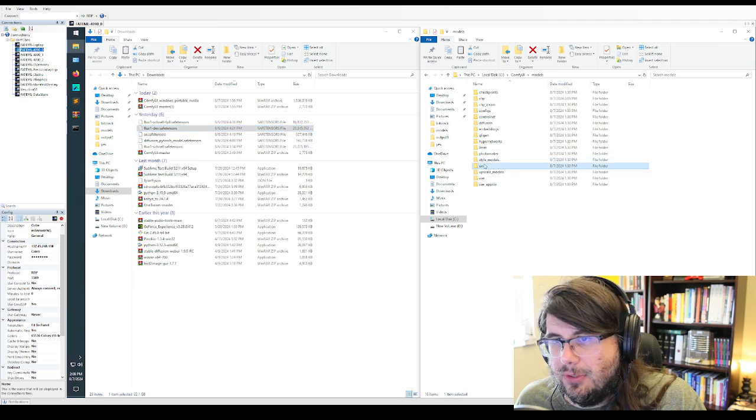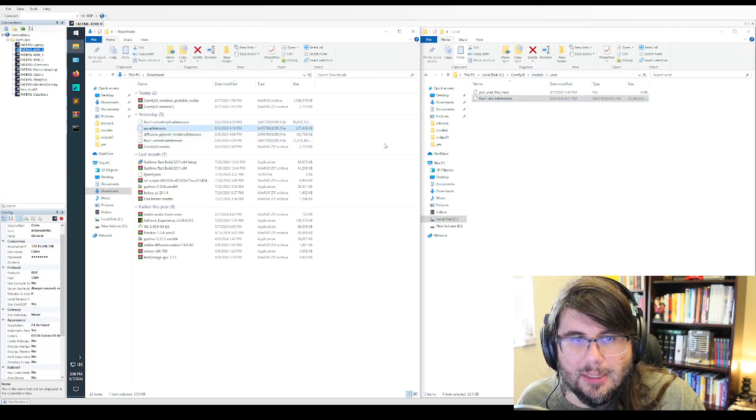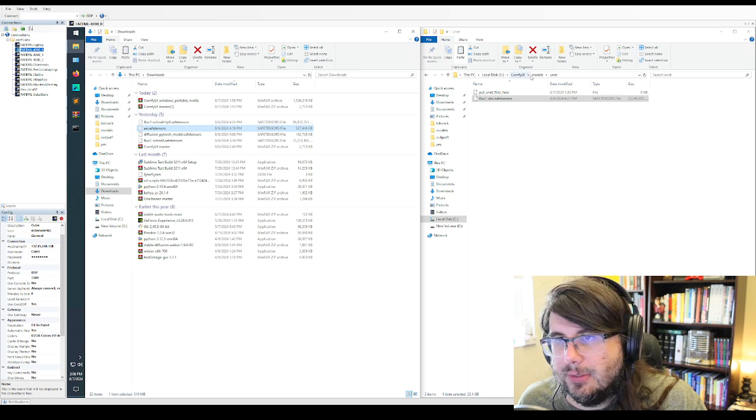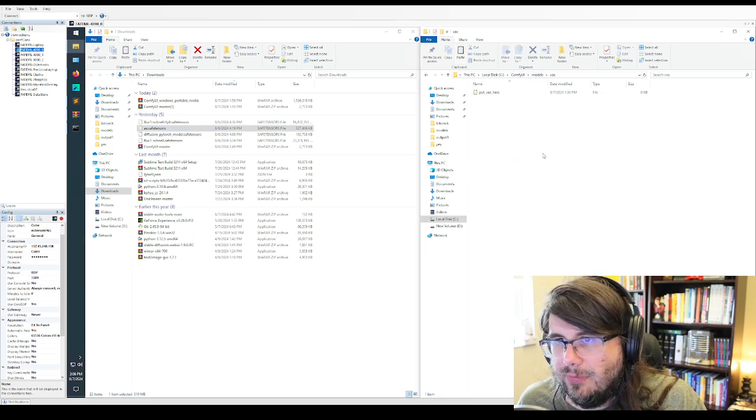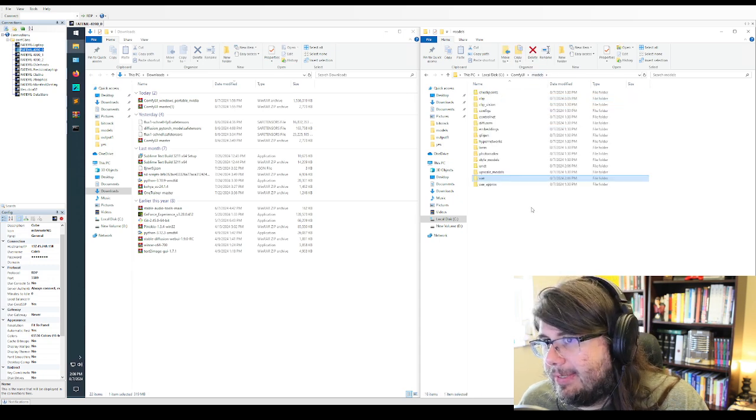flux1-dev.safetensors goes in your unet folder right there. 23.2 gigs for the big model. And then the ae.safetensors model, that one is going to go in the VAE folder. Okay. I say that's it. Let's make sure it works.